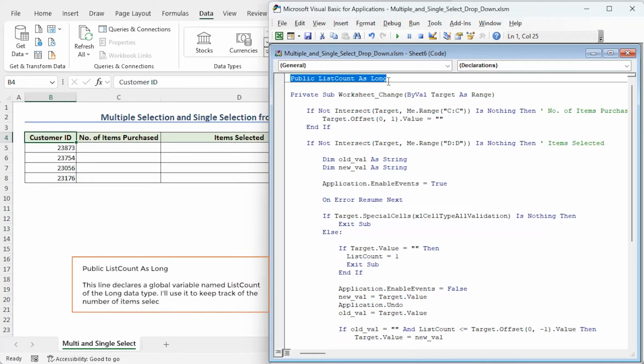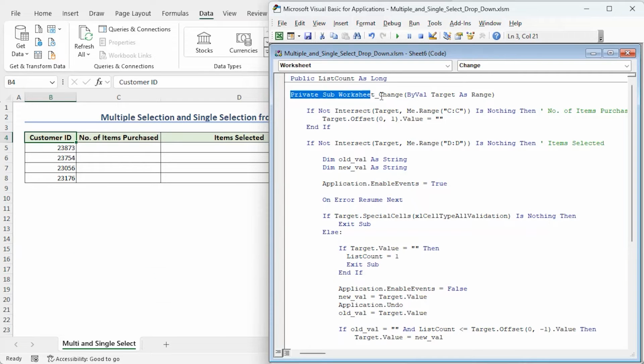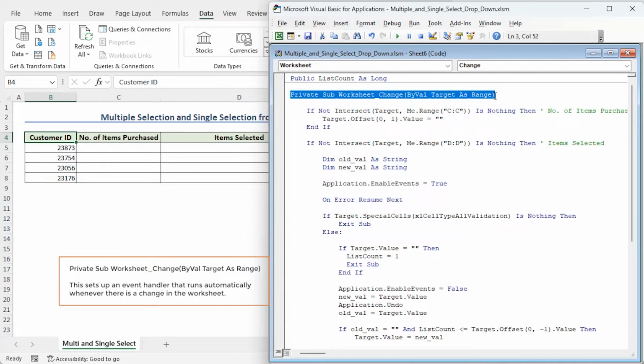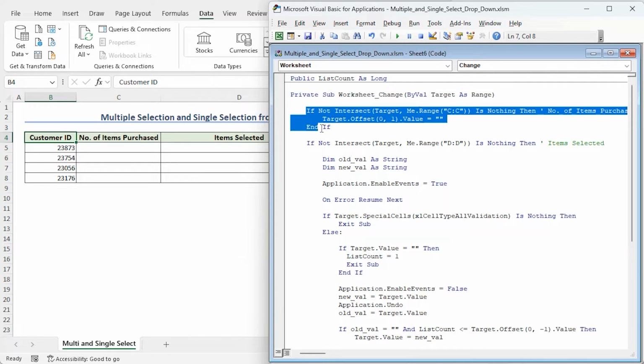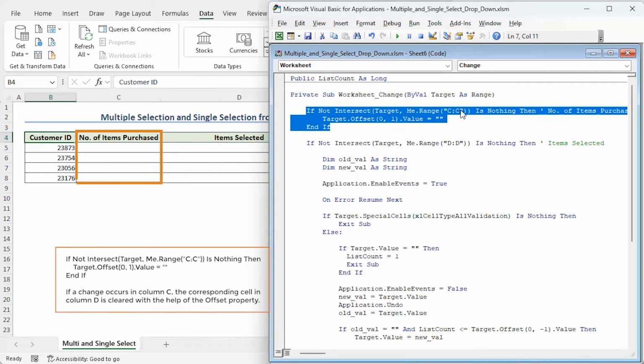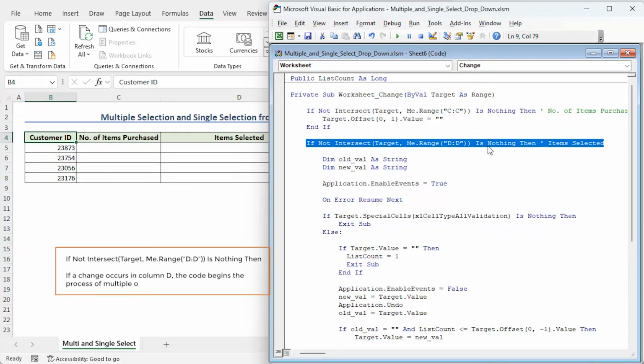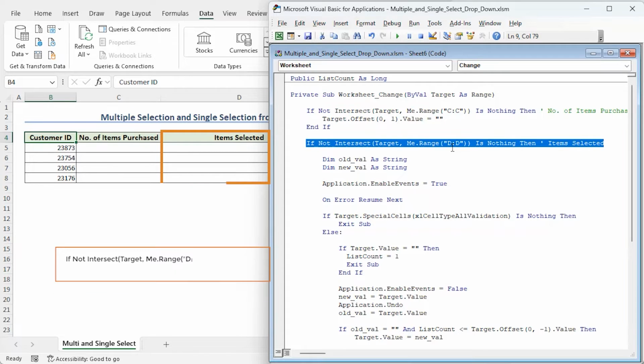This line declares a global variable named ListCount of the long data type. I'll use it to keep track of the number of items selected. This sets up an event handler that runs automatically whenever there is a change in the worksheet. If a change occurs in column C, the corresponding cell in column D is cleared with the help of the Offset property. If a change occurs in column D, the code begins the process of multiple or single selection.